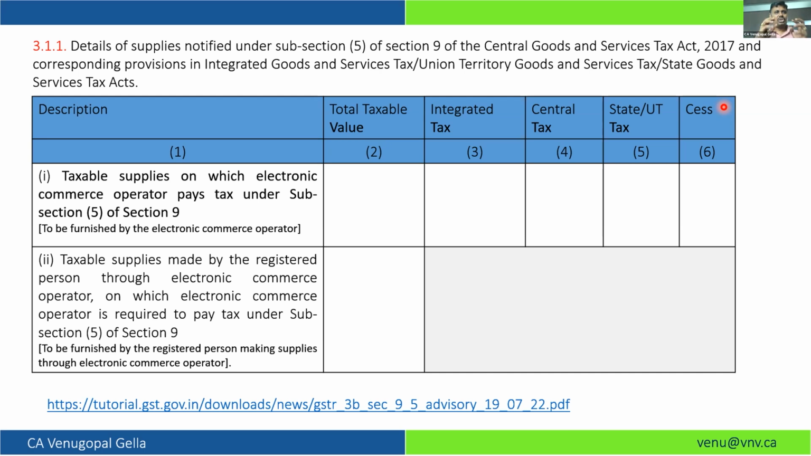So you can see in 3.1.1, clause 2, they will be reporting only turnover. If you notice, the tax related portion is greyed out. So they don't need to pay any taxes. The taxes have to be paid by the e-commerce operator.